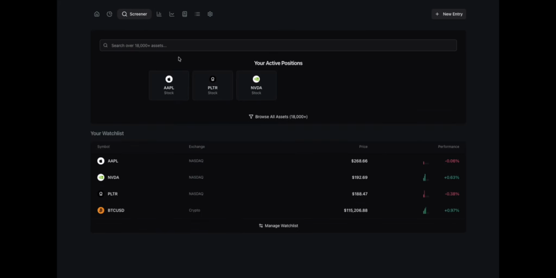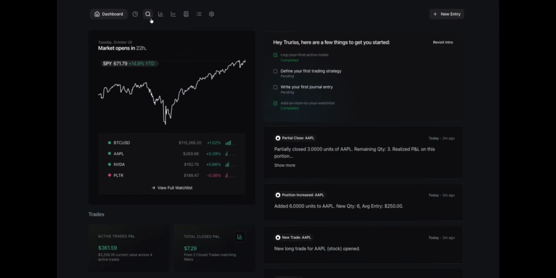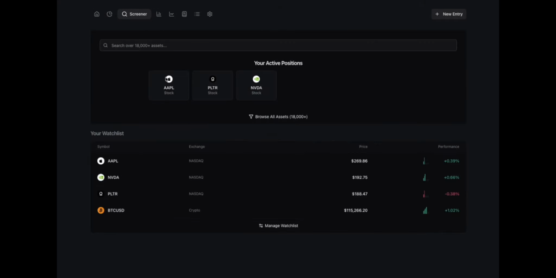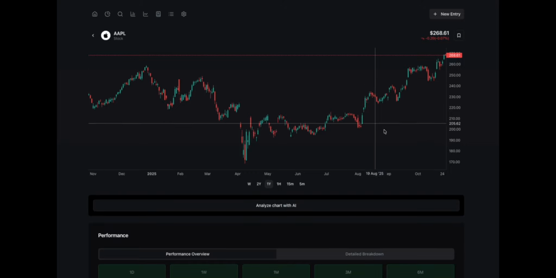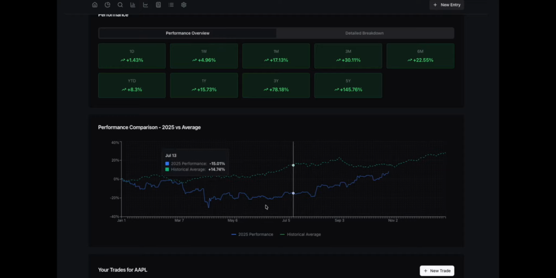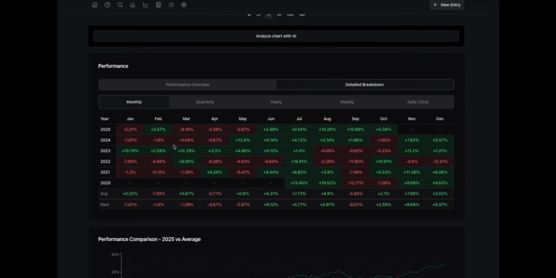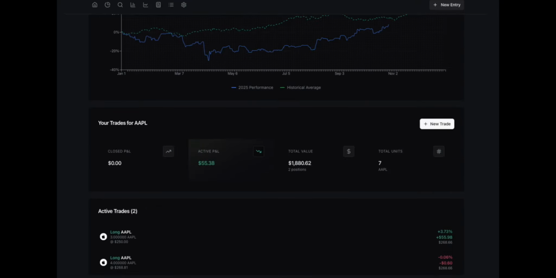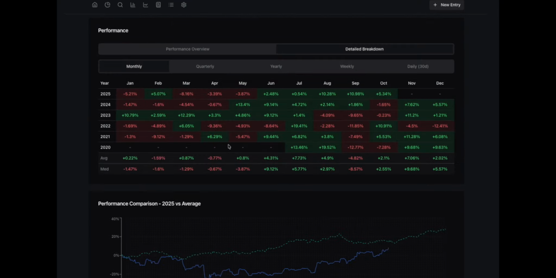Now, there are also a lot of other cool features, but these are just the basics you need to get you up and running. Other features that you might want to take a look at is also the screener, where you can see an overview of all the assets TradeReveal supports. You can click on an asset to go to its asset page, where you'll get a chart of the asset. You can see the historical performance of it, and also see performance by month, by quarter, year, and so on. And you can also see an overview of all your trades for that asset.